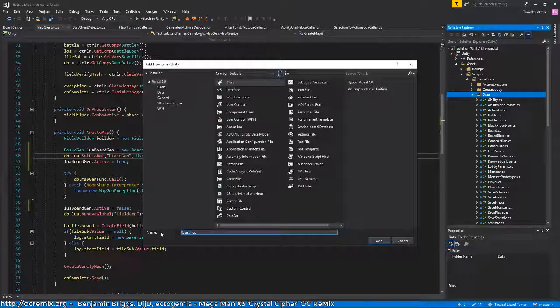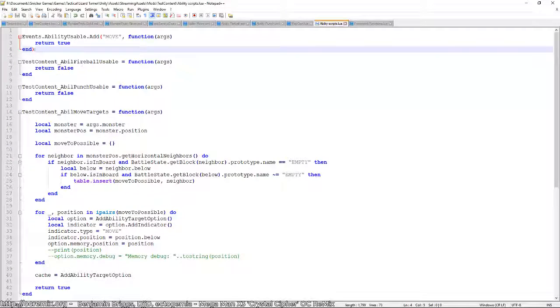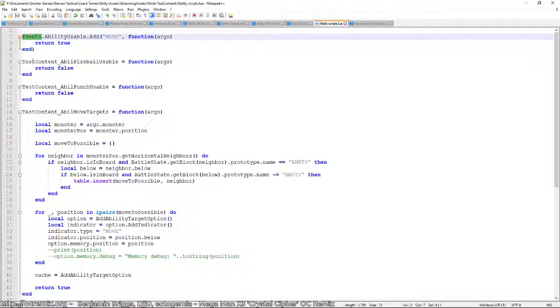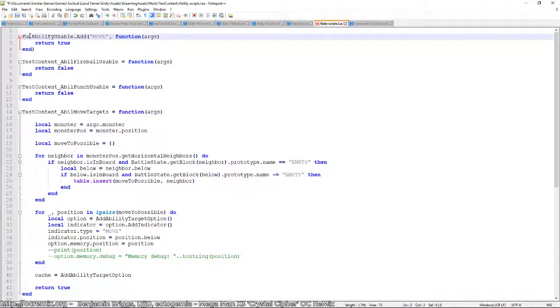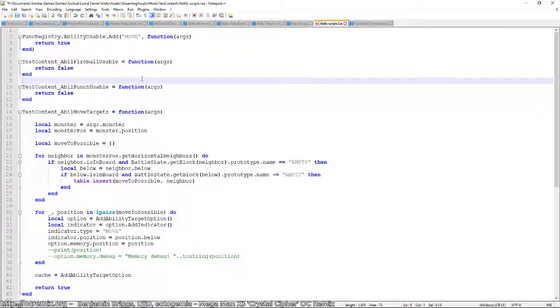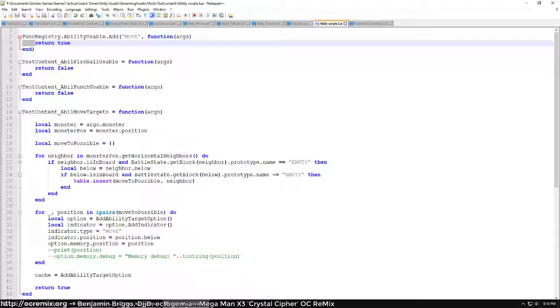Okay, so instead of, I don't really know if I want to call it events, because some of these aren't events. Like, that's actually a query right there. Let's call it hooks, maybe? I don't know. I guess we could do something like func registry. That's probably the best idea.